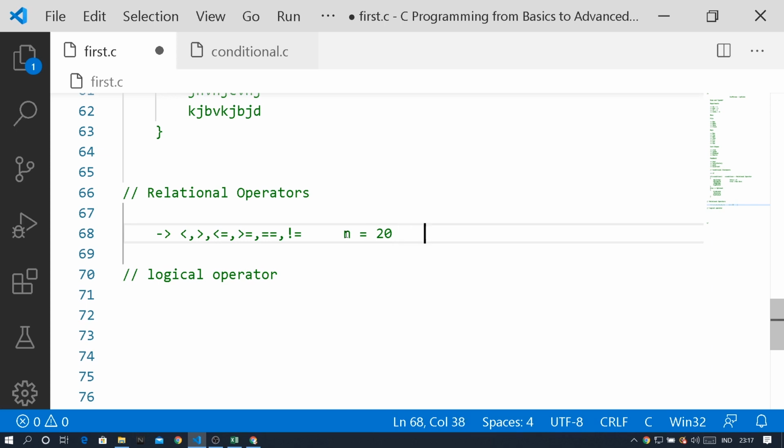One possible way is: n greater than 10 is one condition. You cannot write it the way you do mathematically, for example 10 is less than n less than 30. This way you cannot do. There is no possibility of writing a mathematical expression like this.